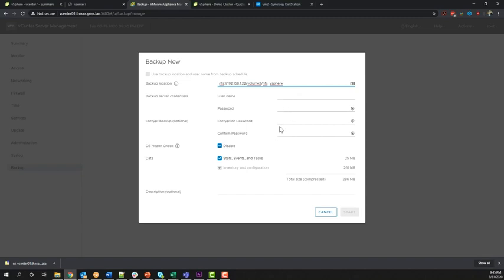I'm not going to encrypt the backup if I don't want to, and so on. But here we've got the ability to do that. I can perform a database health check before the backup occurs, and I can choose what data I want to back up. Now, I've got to back up the inventory and configuration of vCenter. That's the big deal, right? But you can choose whether or not you additionally want to add statistics, events, and tasks.